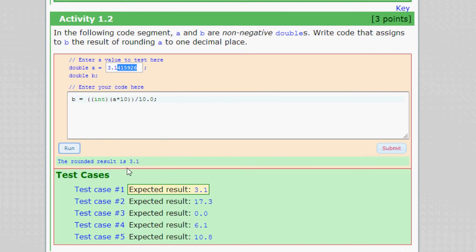There you go. So it works for this case. But now let's test the next case and run. You see, the expected result is 17.3 and the rounded result is 17.2. Why is that? Because when we have 17.25, we multiply that by 10, and we have 172.5. Then we cast that down to an int, and we have 172. And then we divide it by 10, so we have 17.2. So in reality, instead of casting it to an int, we should be rounding it. That's where the rounding takes place.